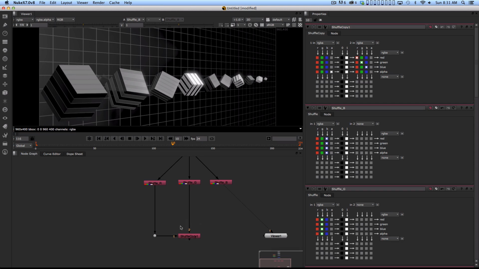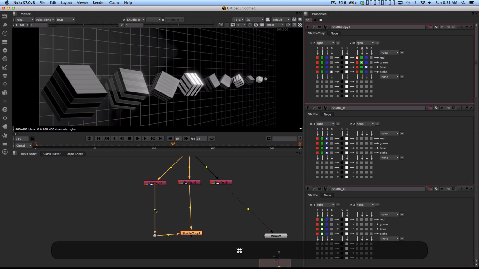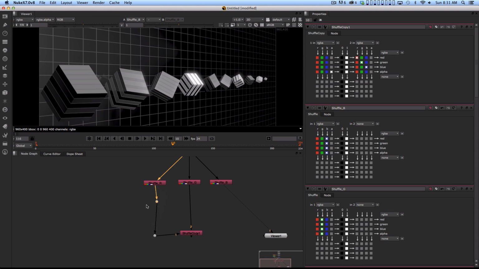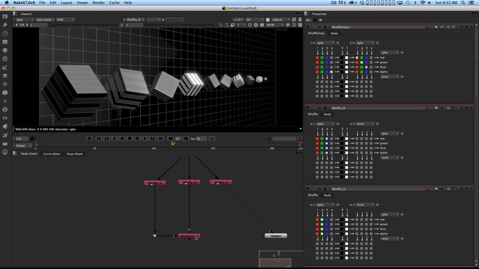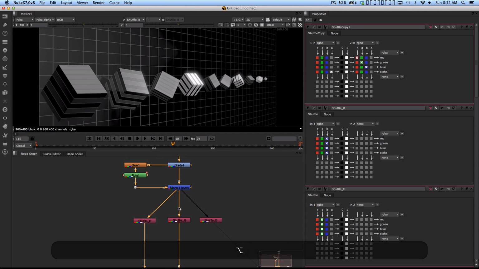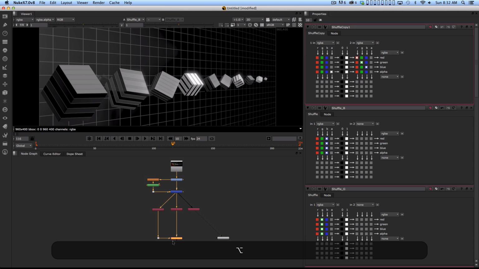Sometimes if I'm moving a node around, I'll hold command. When you hold command, you see these dots appear, and you can add little elbow joints to your nodes. So if you're really kind of a geek and you like organizing things, Nuke is for you, because you can create these beautiful little trees.